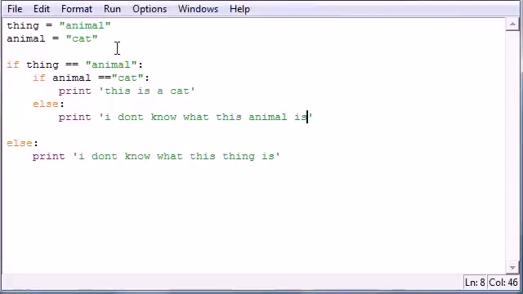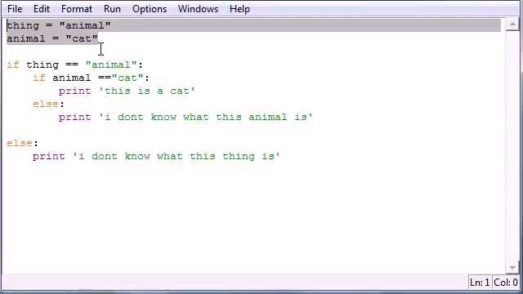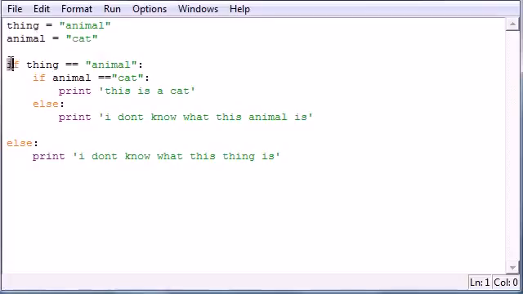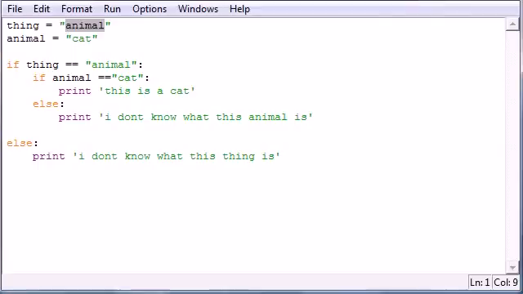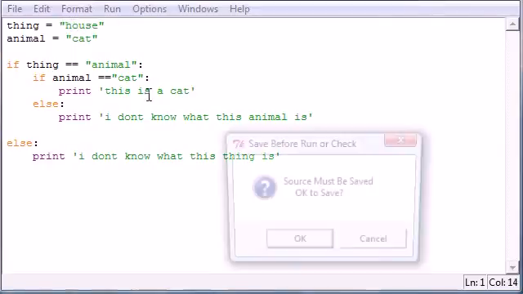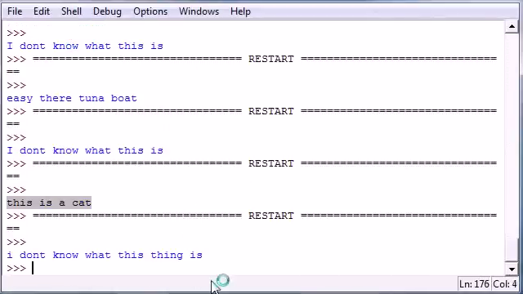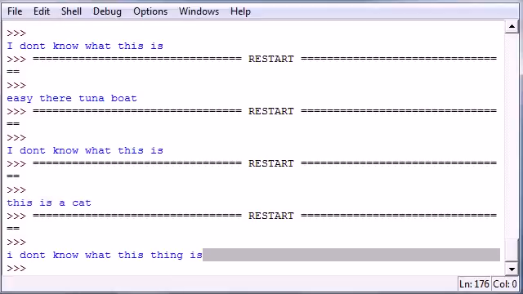Right there. So what it did is thing equals animal and animal equals cat. The first thing it did is test this if right here. If this wasn't an animal, it would go right down here. So let's just change that. Thing equals house. Let me show you guys what would happen. I don't know what this thing is.